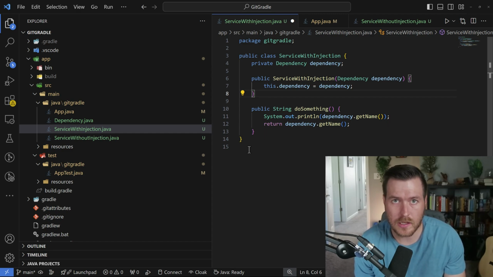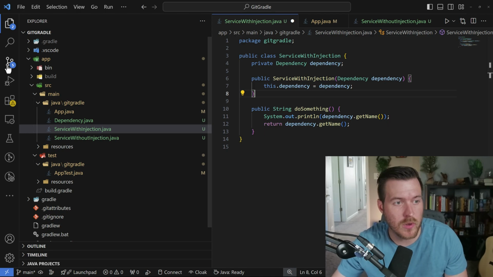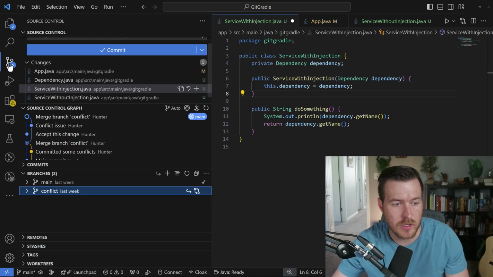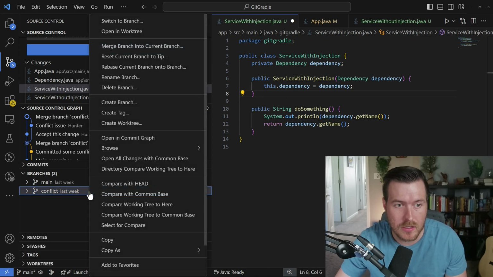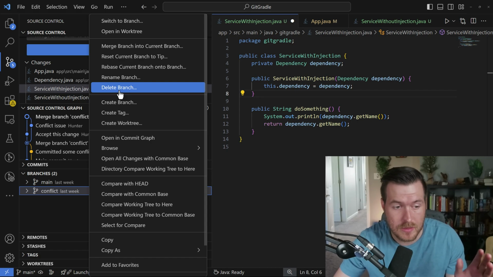Let's learn how to delete a local Git branch. There are a few different ways that you can do this. One way is by going over to your source control tool window and then going to the branch that you want to delete, right-click it and click on delete branch. This will automatically delete that branch.